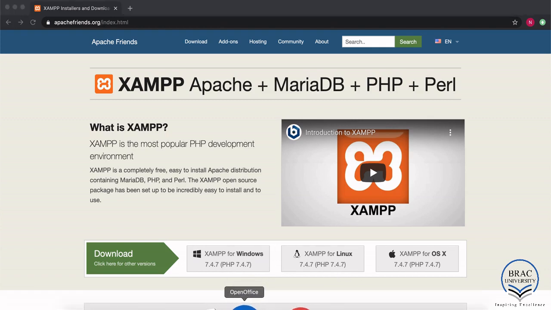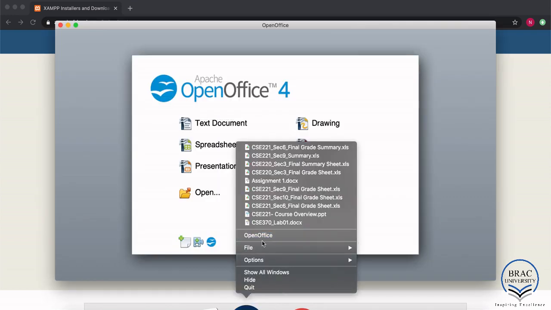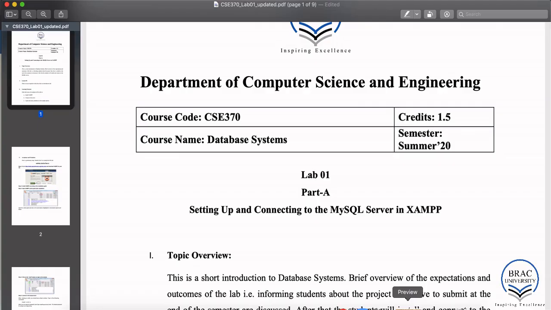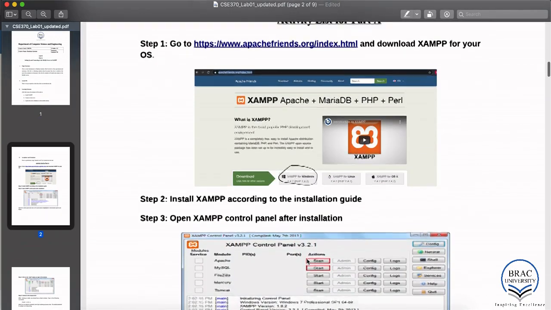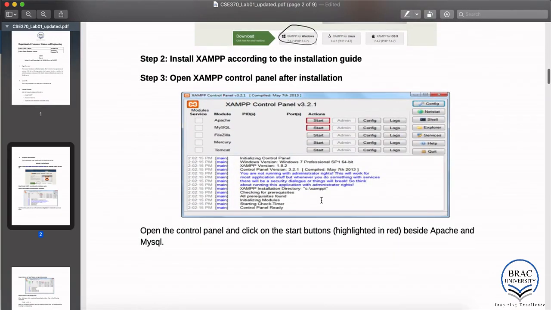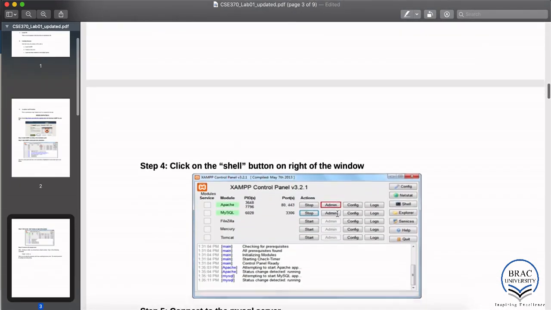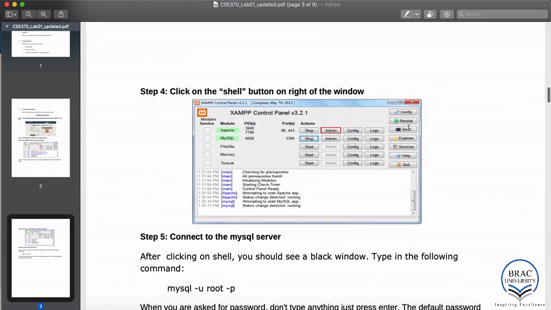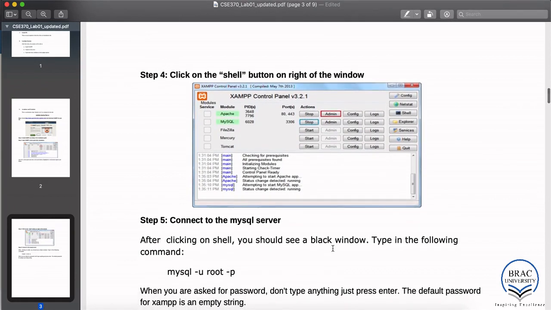Windows users, sorry about this. After you download and install, you have to turn on the XAMPP control panel and you will see a window like this, and you have to switch on Apache and MySQL. You have to press the start button, which is highlighted in red. After you have done that, you have to click on shell here, this button, and it will take you to a black command line interface.